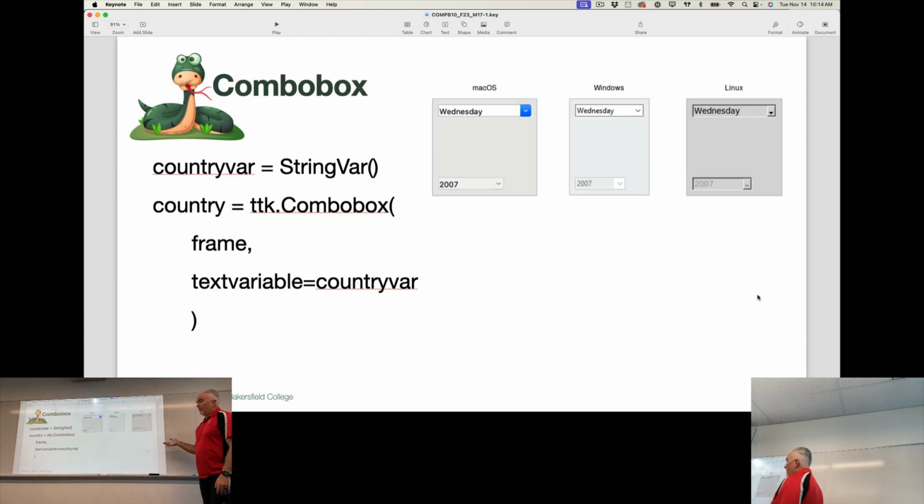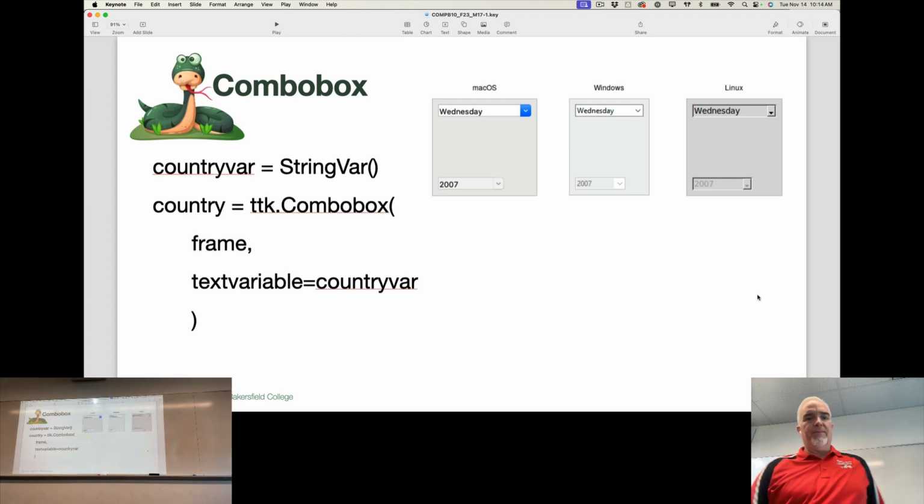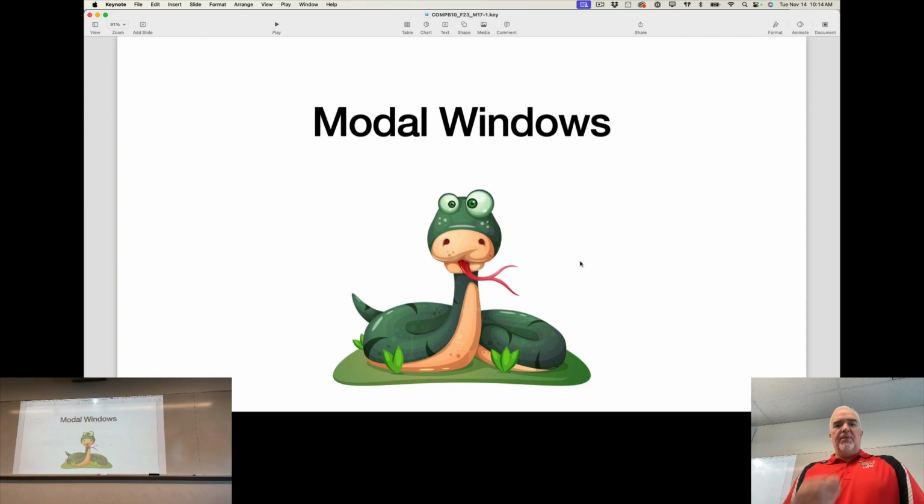Combo box, just a straightforward drop-down menu. Okay, and you are going to give this a list of values as an array. Okay, and the combo box allows you to select from that list. But at a minimum, you're going to bind it to a variable and tell which frame to be in.